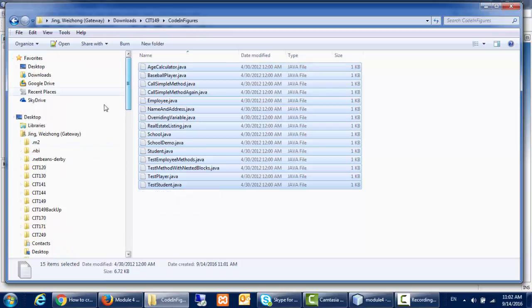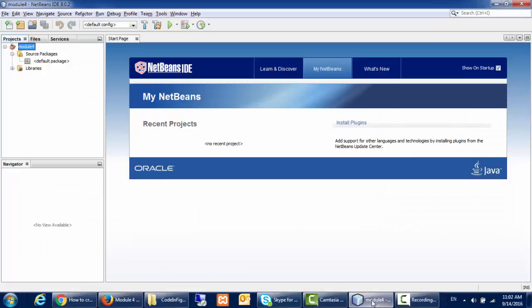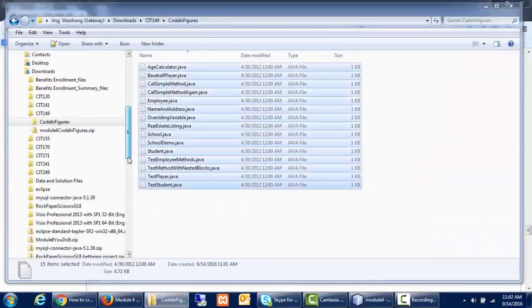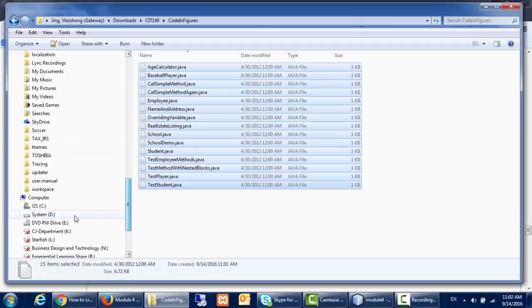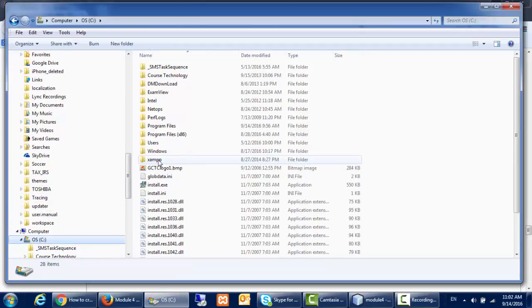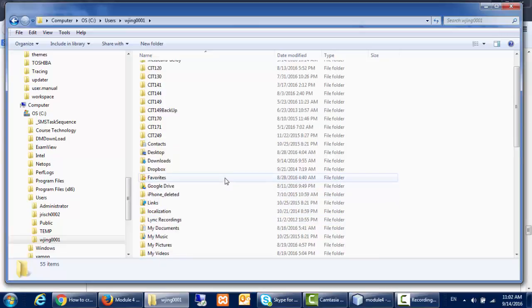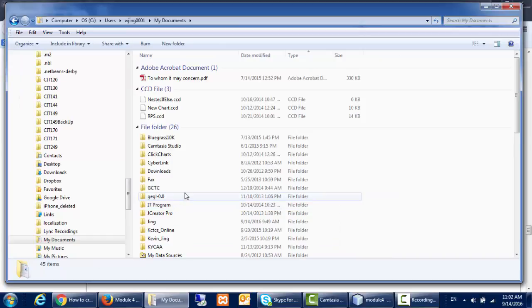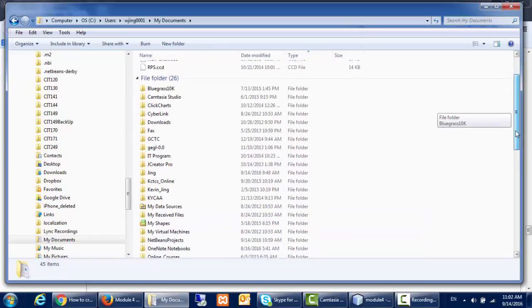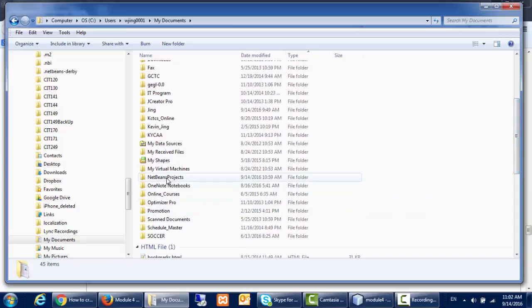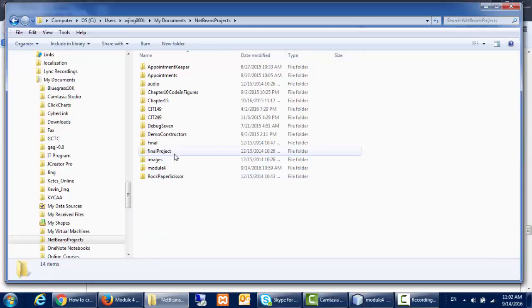And like I mentioned, the default folder for the NetBeans projects is in your computer, C, Users, your username, and then Documents. And there, inside Documents, there is a NetBeansProjects folder. See that one? This was created today, which is 2016 September 14th, right? So you click on this one. Module 4 is the one I created.